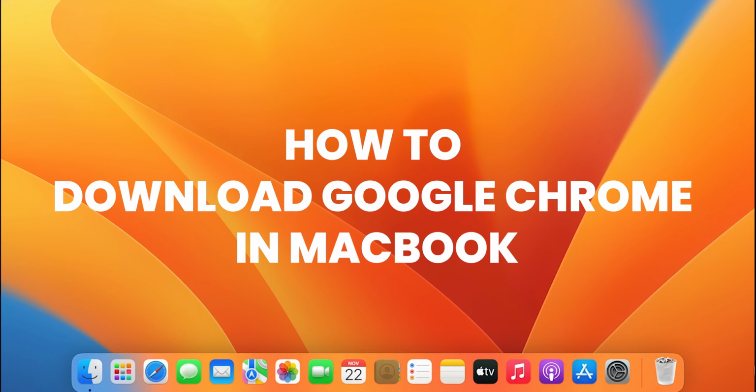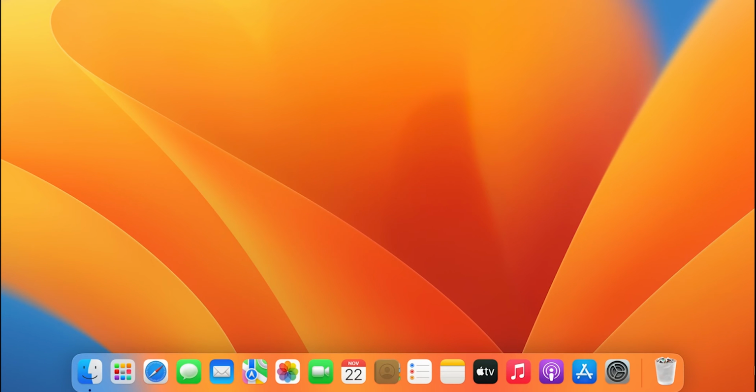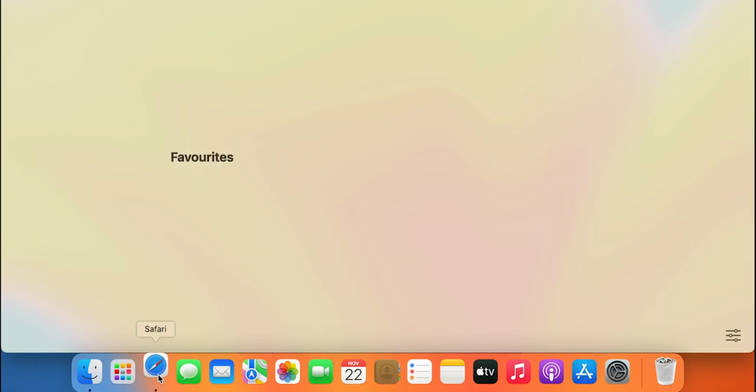How to download Google Chrome in Mac. If you're using MacBook Air, MacBook Pro, or iMac, the steps are going to be the same. The very first step to download Google Chrome on your MacBook or iMac is to open the Safari browser.